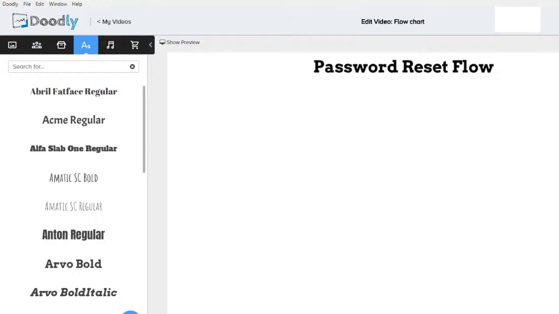I do make flowcharts occasionally in my professional life, but I'm going to make one in Doodly today. So those of you who have just joined, it's a Doodly 10-minute challenge about making a flowchart. I'm going to just keep it simple and do a password reset for a generic website.